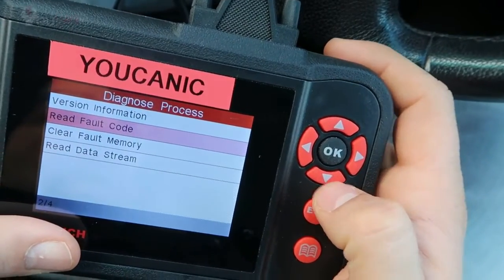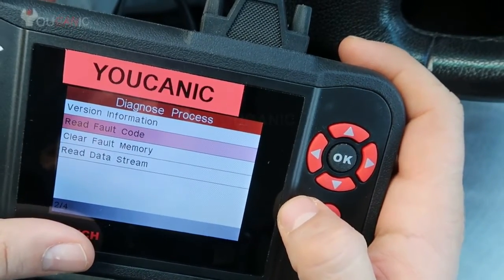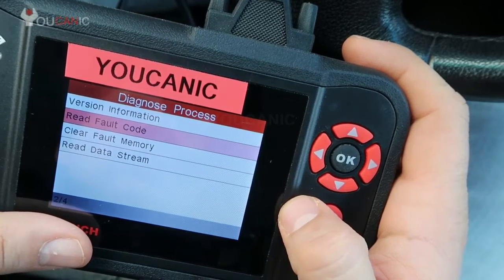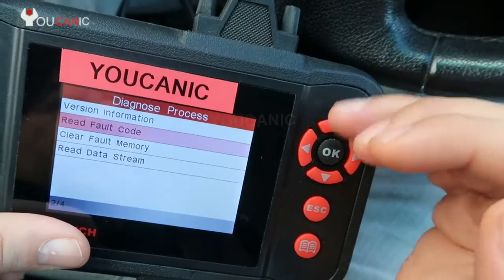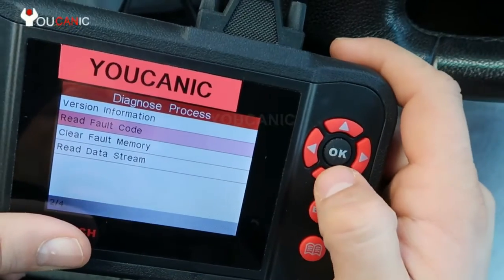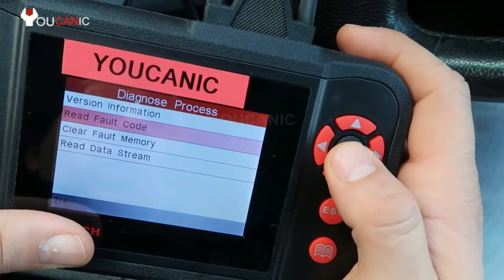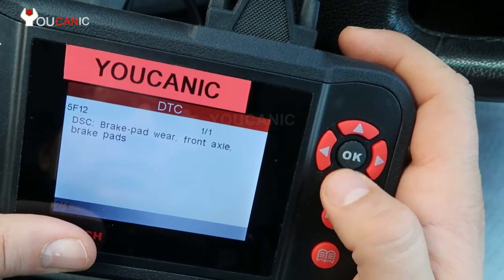If your ABS light is on, there's a good chance that there's a fault code stored in the ABS module. A fault code might also be stored in the traction control or stability control. Enter those different systems and scan them for fault codes. Here we're in the ABS control module, and we can go ahead and read fault codes.